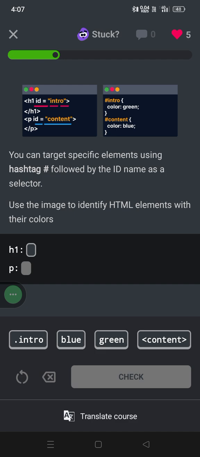So here is an HTML and CSS program view. If you write a different CSS file, write down the hash. You can target the specific element using the hash tag followed by the ID name as the selector.